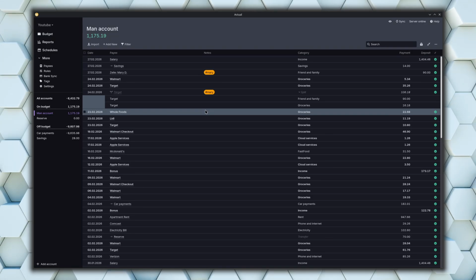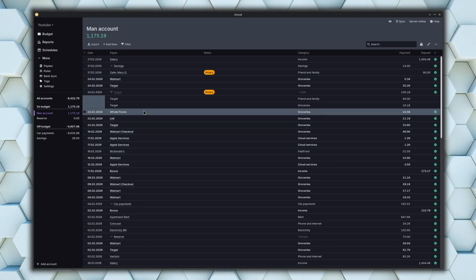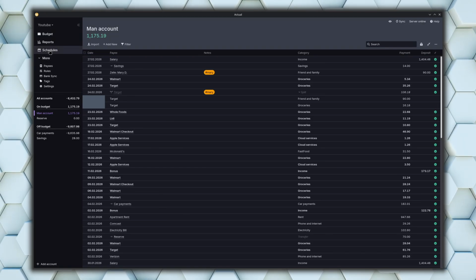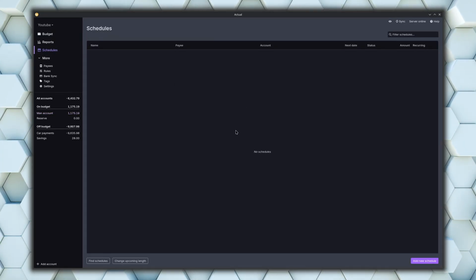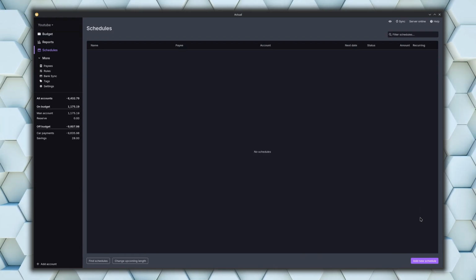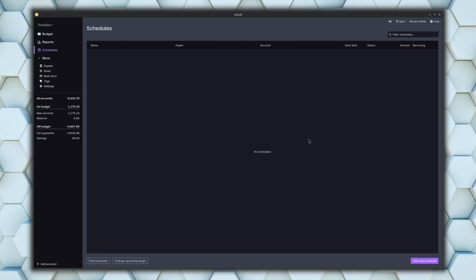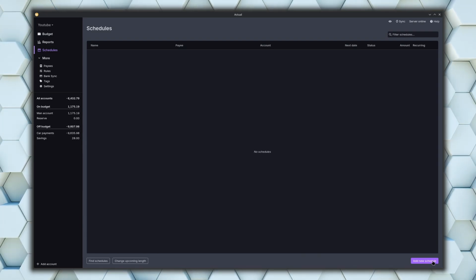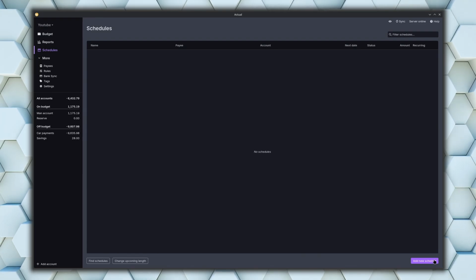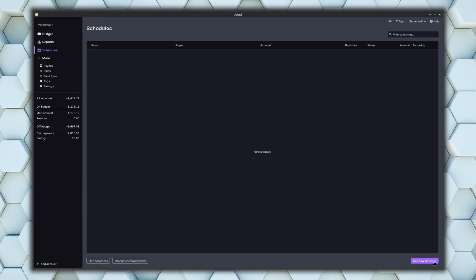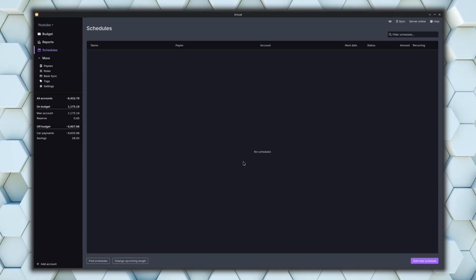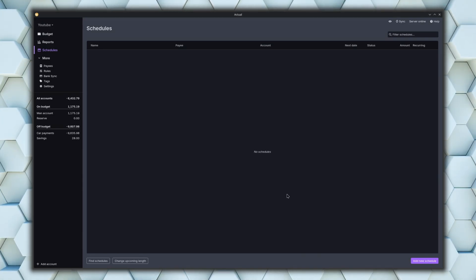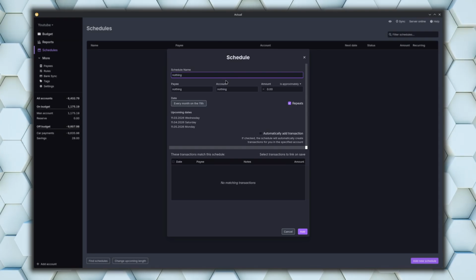The last thing I want to show you when it comes to transactions are the schedules. Schedules is not something that I personally use that much, but you might find it useful. It is basically a way to add transactions that are coming in the future without changing anything. To add a schedule, click add new schedule.